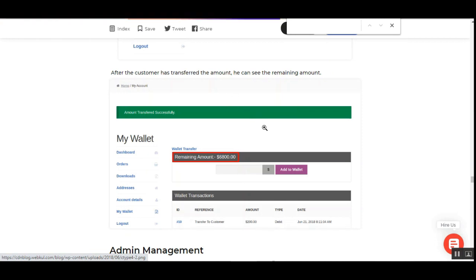So for example, we were transferring £100 there. The £100 would then be credited to the email address of the customer to whom we were trying to transfer the wallet amount.